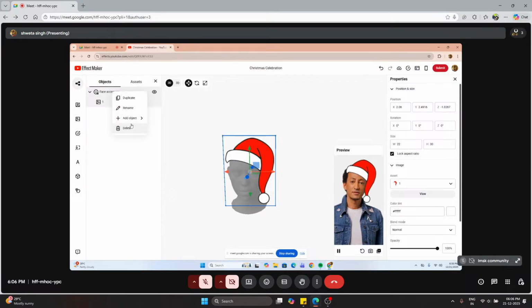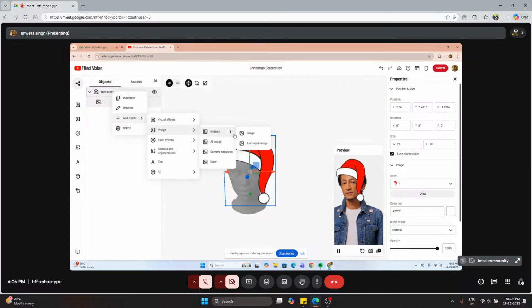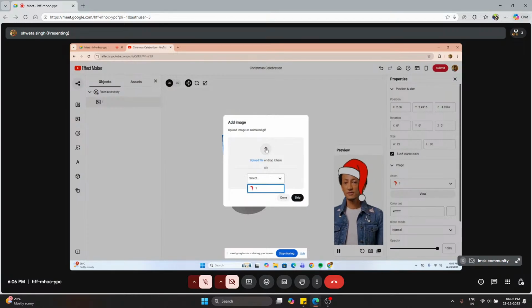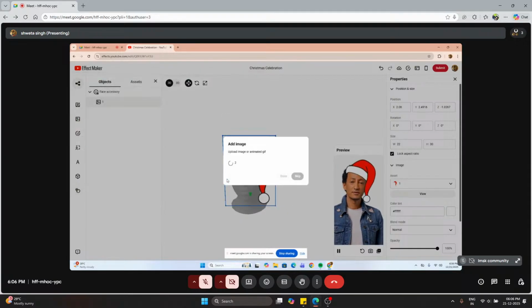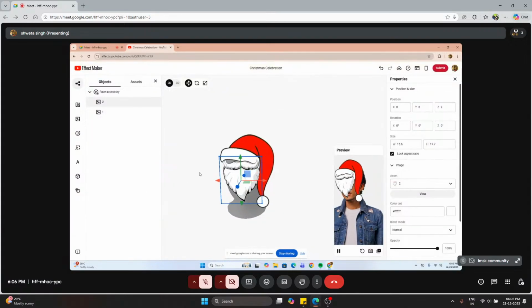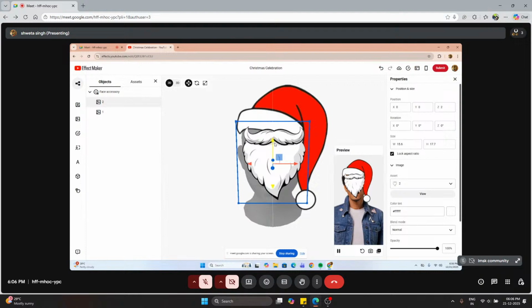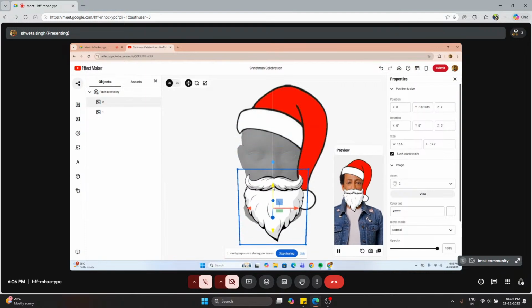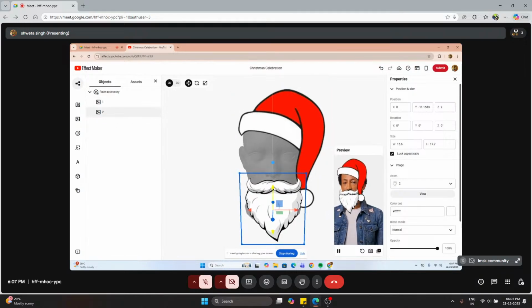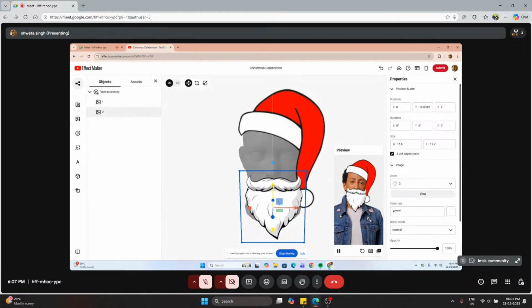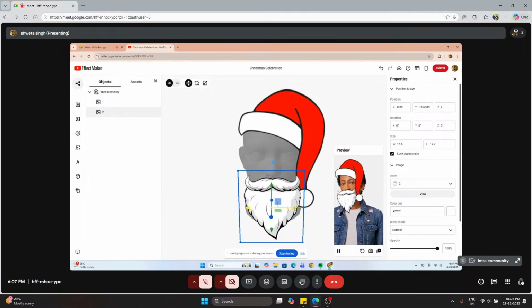Now I will add the mustache. You can upload the image here, and if it's already a file in the assets, I want to add the Santa mustache. I'll increase the size and try to put it here. Just see that it's in position.